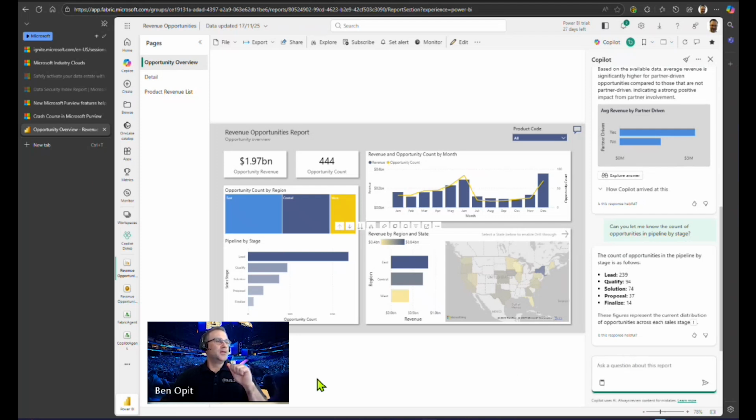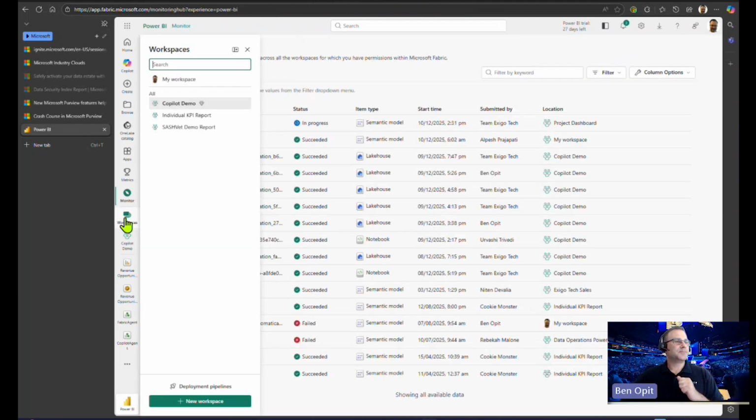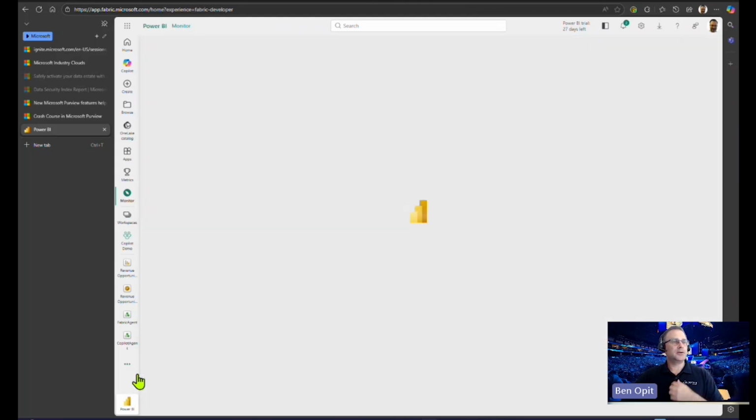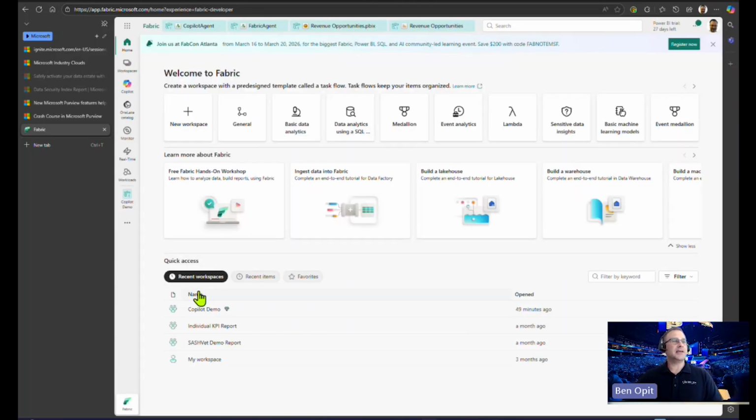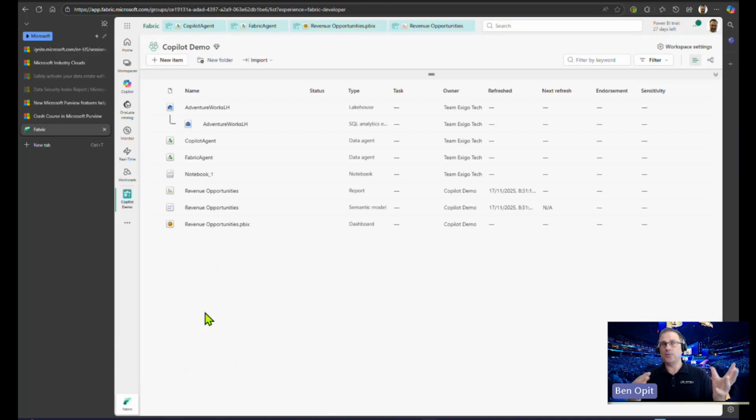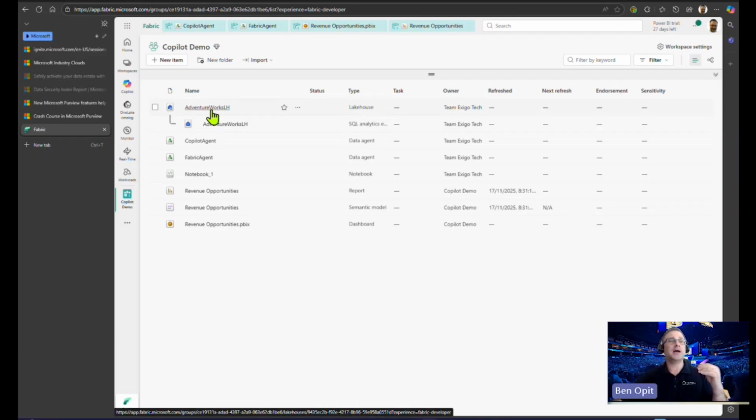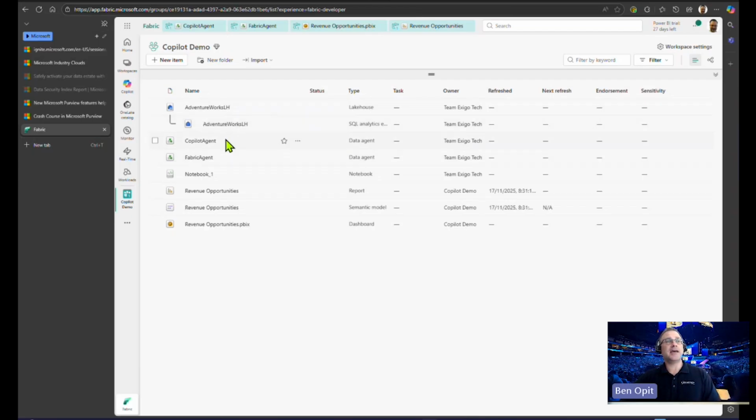Now, if I click on workspaces and change to my Fabric workload, you can see under my Copilot demo I do have more demo data here. First of all, you'll see a lakehouse where I'm bringing lots of different data sets in. This one has an example of an SQL analytics engine built into it. I have two data agents, one called Copilot Agent and one called Fabric Agent. I'm going to show you Fabric Agent in a second.